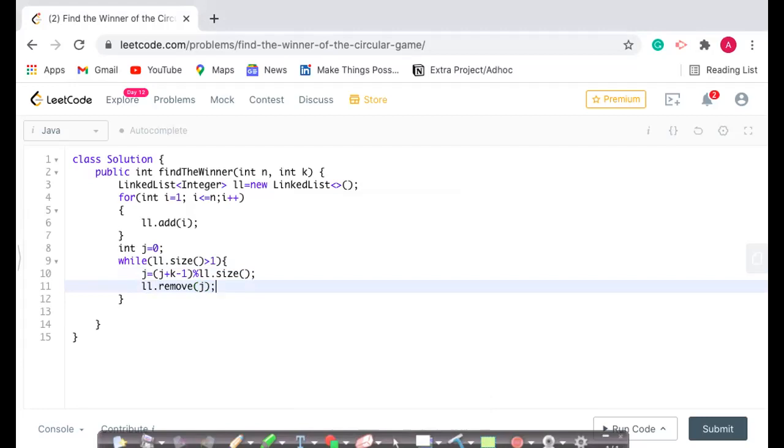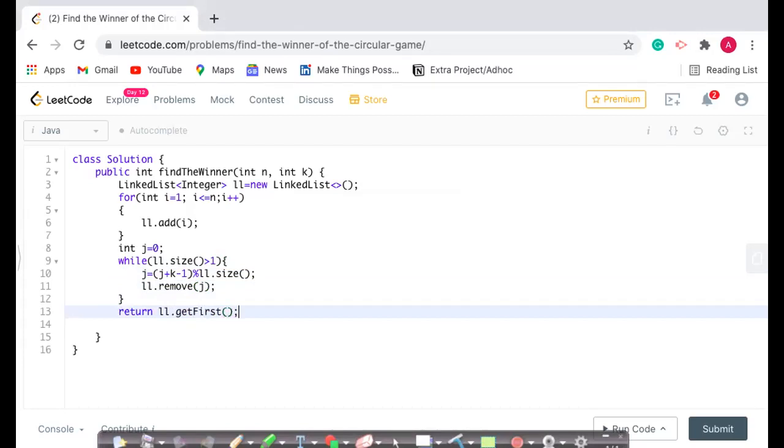Now, if there is only one element left in the linked list, then at the end, we will just return the first element present in the linked list. So this will give us the first element present in the linked list. Now, I hope you got the solution. Let us try to submit our code. Is it working or not?